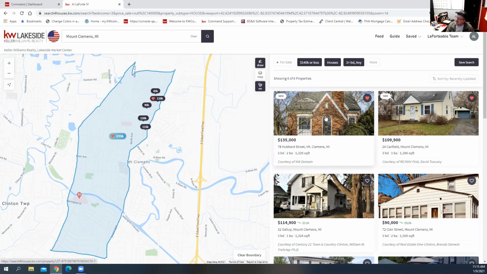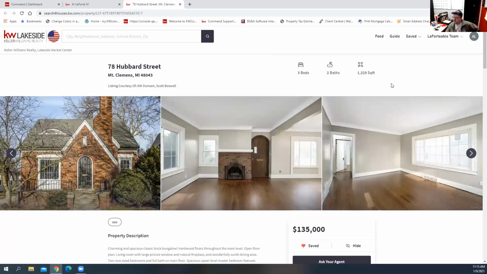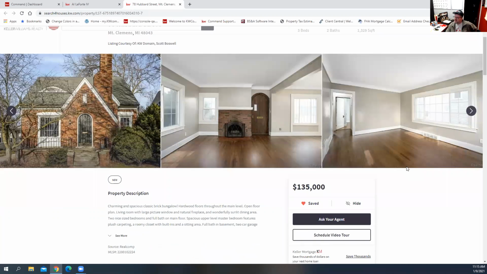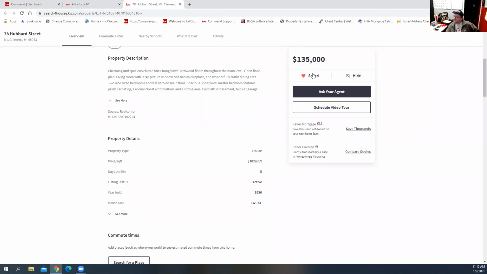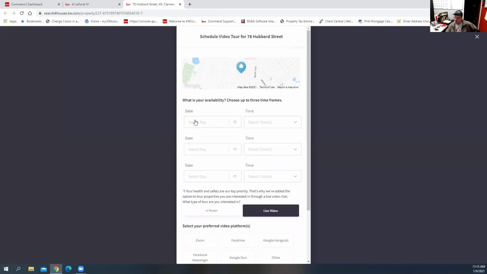So I'm going to take a look at this property on Hubbard that I saved. And I want to show you a couple of cool features that are out there when the consumer actually looks at these, or our customers. So obviously it gives you the information on the top, the property description, its status, whether it's a new property, it's been reduced in price, things like that. You can save it, ask your agent about it. They can request that they schedule a video tour, which is kind of cool.